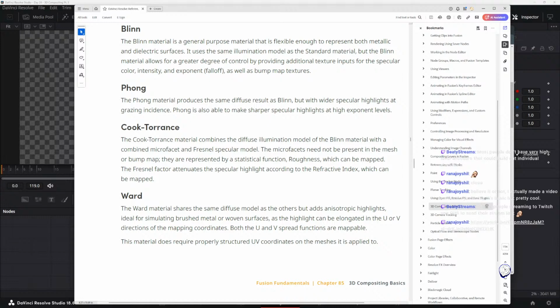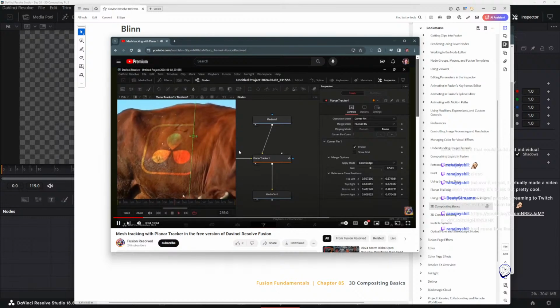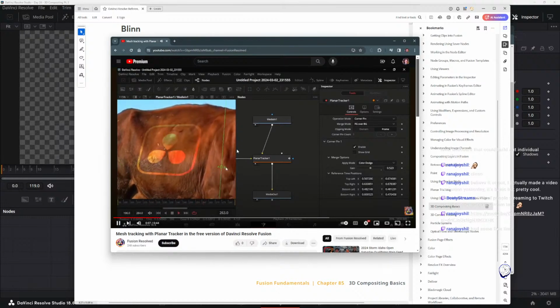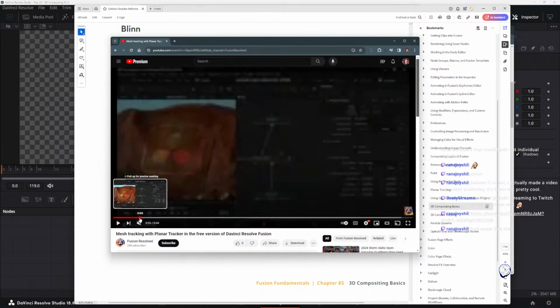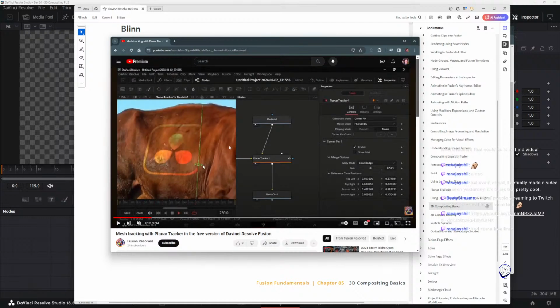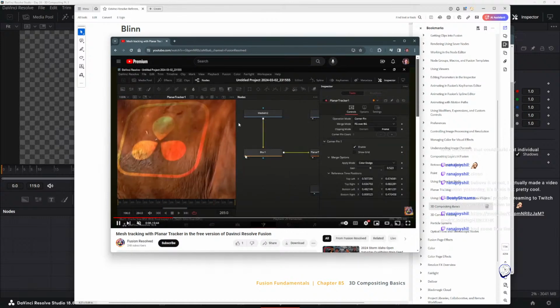Oh heck yeah, I'm gonna check this out. 85% of people streaming to Twitch use OBS to send their stream to it. Looks clean, man. Planar tracking for the win.